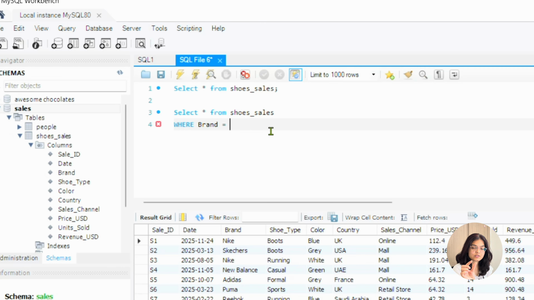Now Nike is text. Brand was a text data type. So what do you do when you have a text data type? You wrap it inside inverted commas, and then you write Nike. And that's it. Your query is ready. Let's run it and see whether we are getting the right result.